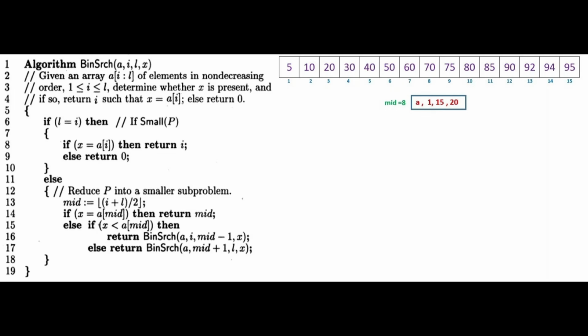So execute first recursive code, return binary search of a comma I comma mid minus 1 comma x. Execute first recursive code. So in the tree data structure we go to left side, go through left subtree. Parameters are a, I is 1, mid minus 1 is 7, x is 20. Go to left child, left subtree, and parameters are a, 1, 7, 20.